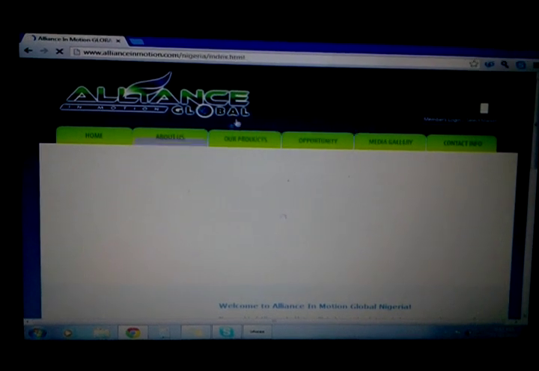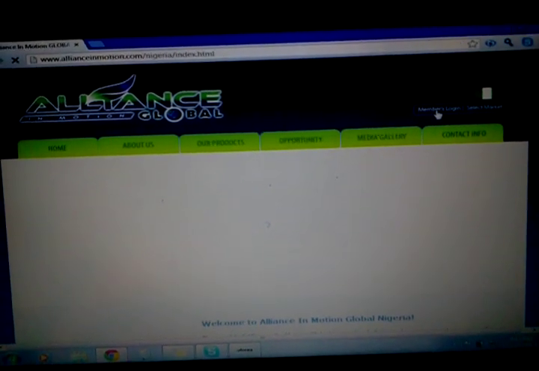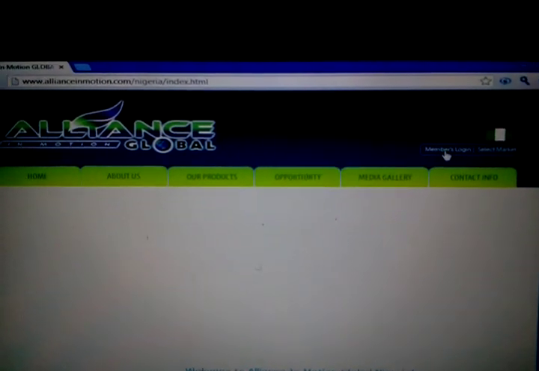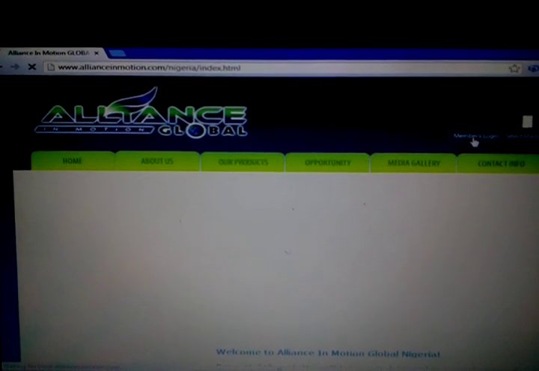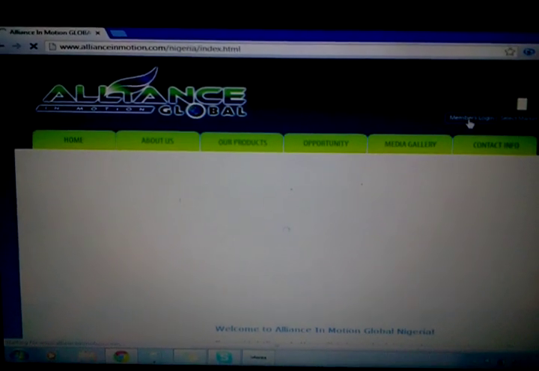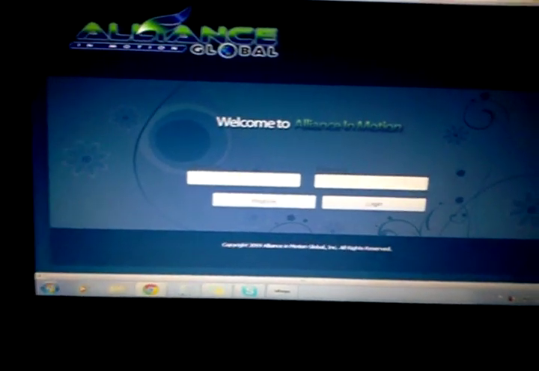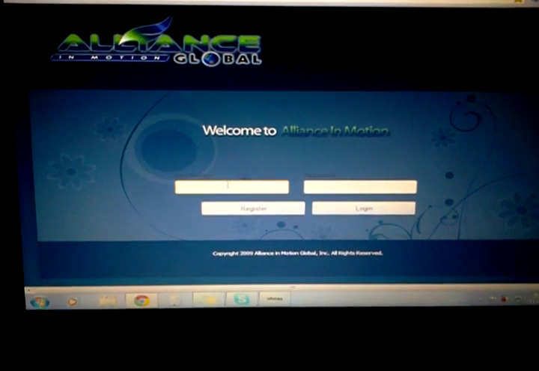This is the next page, and then you go on to the membership login. Did you see that one? This one, membership login. You click it. Then after clicking it, you just have to wait. After clicking it, this one will be shown. Welcome to Alliance in Motion Global. This is the membership login.